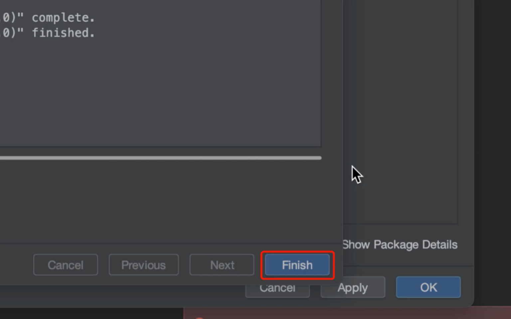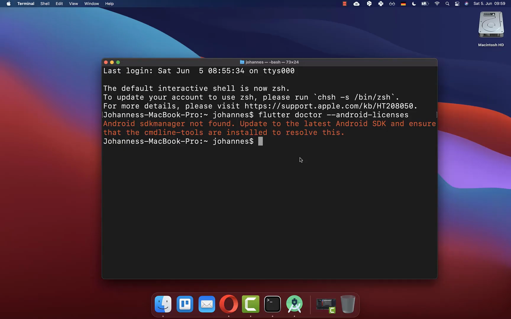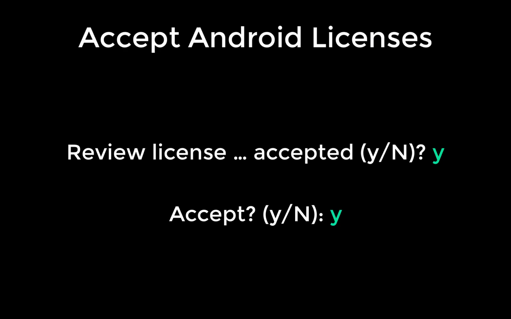After the installation has completed, click here on Finish and then go back to your terminal and run this flutter doctor --android-licenses command again. If the question pops up if you want to accept the Android licenses, simply type Y and press Enter.